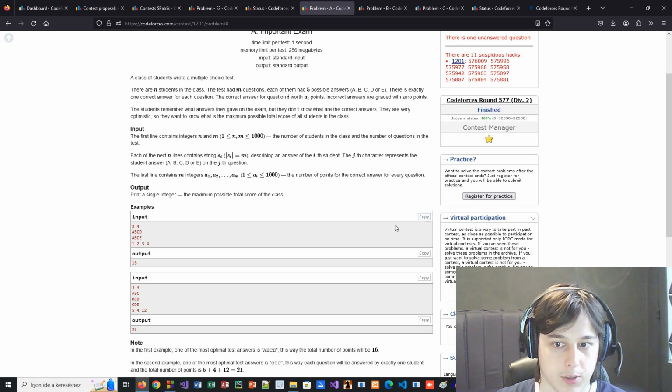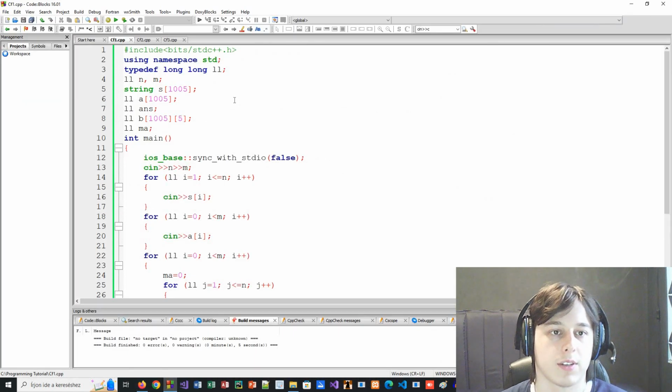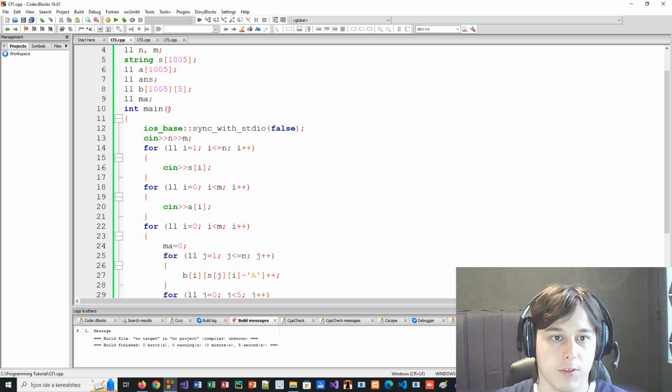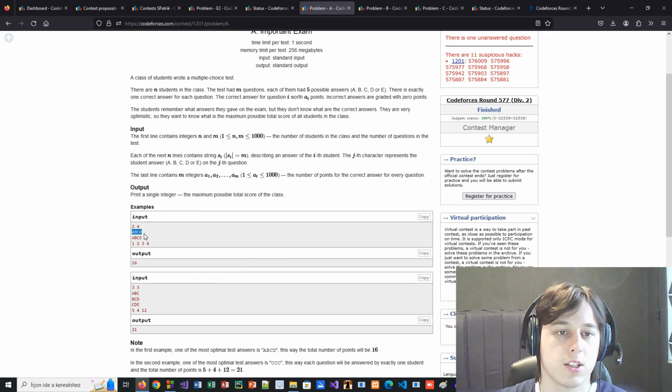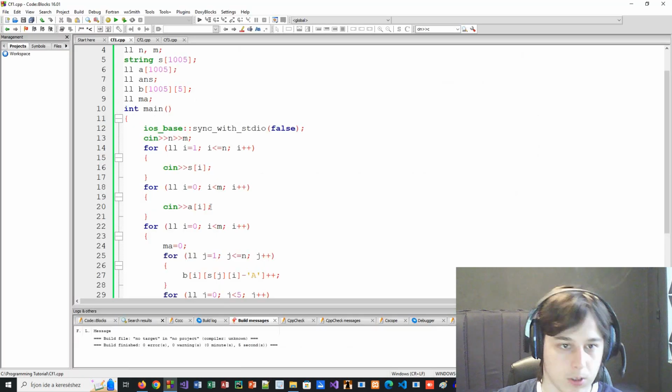So we go ahead and copy this case and show you the solution. What we need to do is first take the input, which is the strings for each of the students who took the test, and we have their answers, and then we will take the weights.